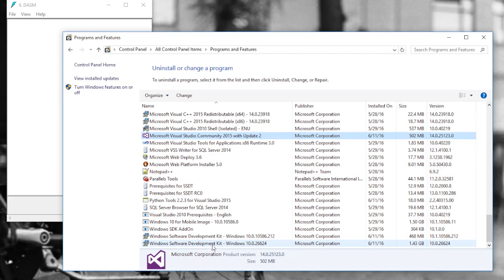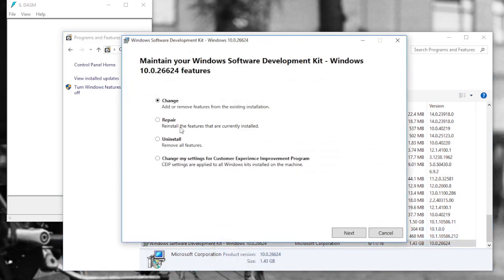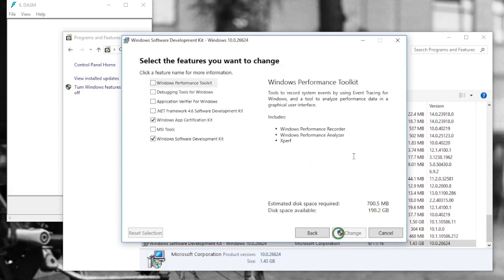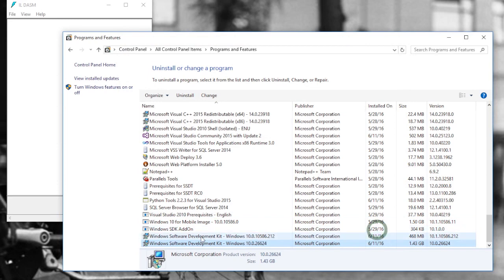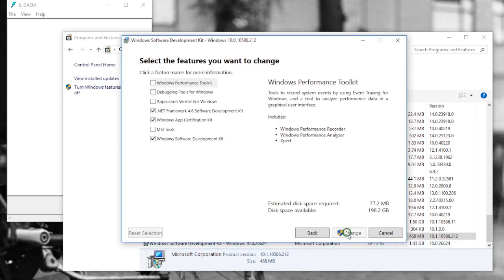Okay, and there's two different versions here. You can click on either one. Okay, and then Change, and make sure Change is selected, next, and then select the Windows Software Development Kit, Windows App Certification Kit, .NET Framework, anything that you think is missing. Okay, and make the change there. I'm going to cancel that change and close that window. And then I'm going to actually click on this next version up here and say Change, and go next. Anyway, I selected this one right here, .NET Framework 4.6 Software Development Kit.